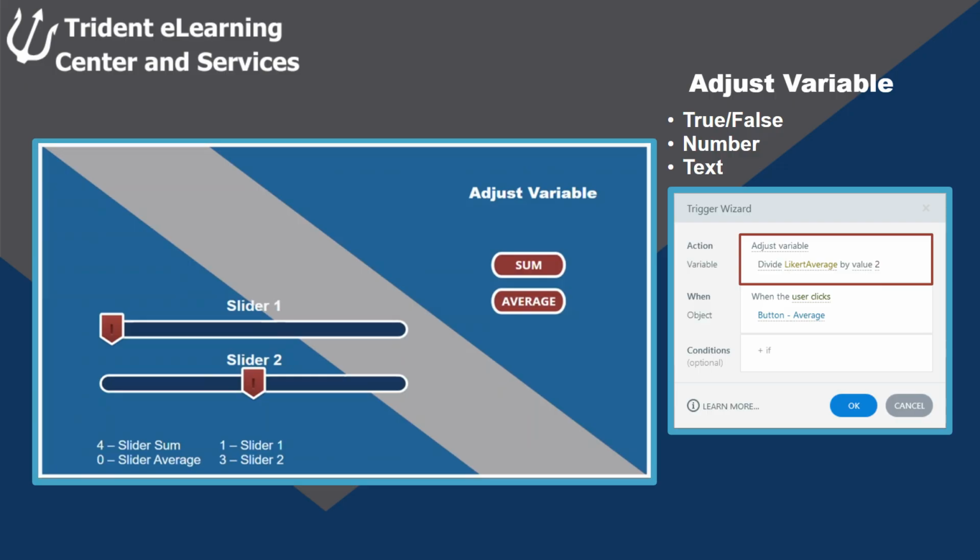Now, let's find the average. As before, the brownish-green color tells us which variable we're adjusting. This time, we want to change the slider average from its initial value of 0 to the final calculated value. To help demonstrate the process, we've added an additional step, assigning slider average to equal slider sum's value of 4. This lets us keep showing the sum while we calculate the average, and it also demonstrates that one number variable can be assigned to another.